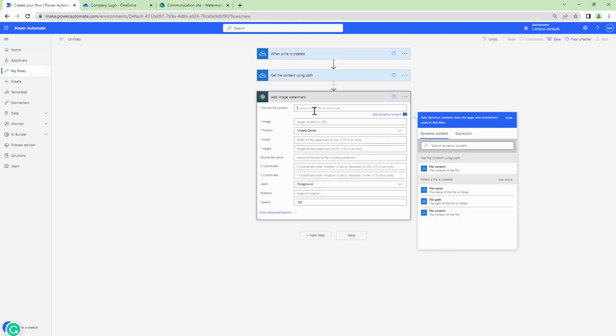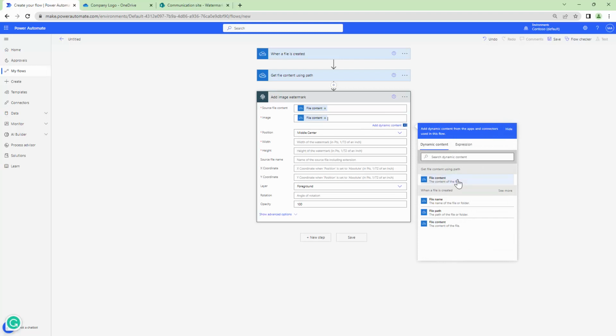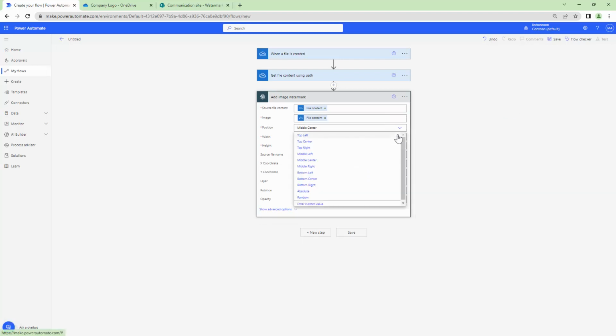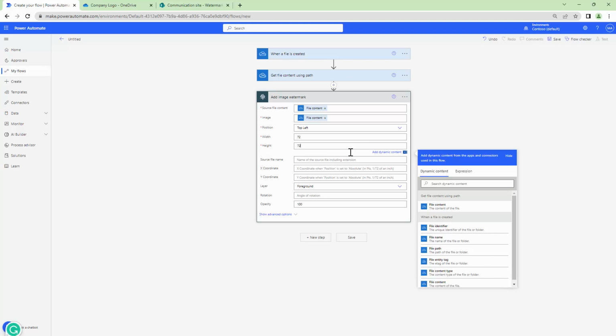Here I need to pass in the source file content, which is the output of the file is created action. I need to add the image content, which is the output of the get file content action. I need it at the top left corner, so I'll say position top left. And if you see, the width of the watermark is in units of 1/72 of an inch. So let's say that we want the watermark to be 1 inch, so it's 72.